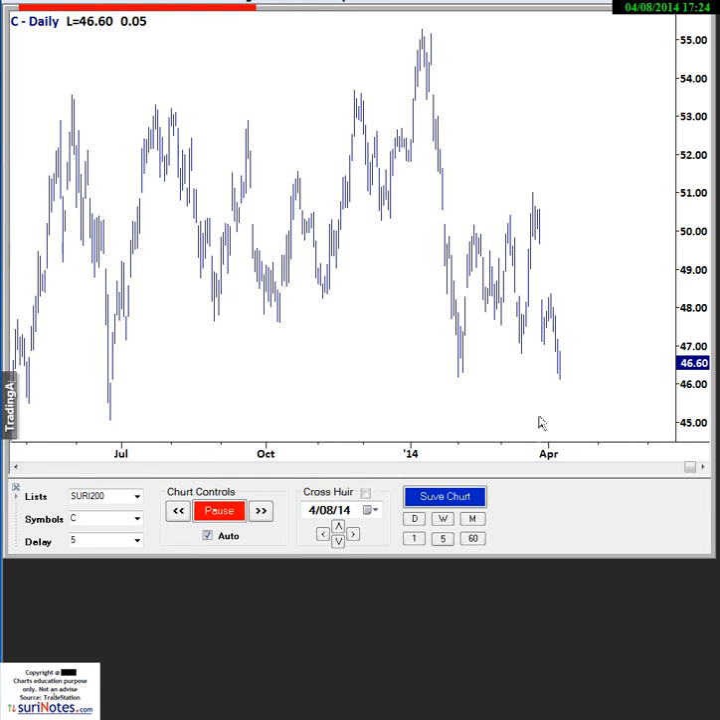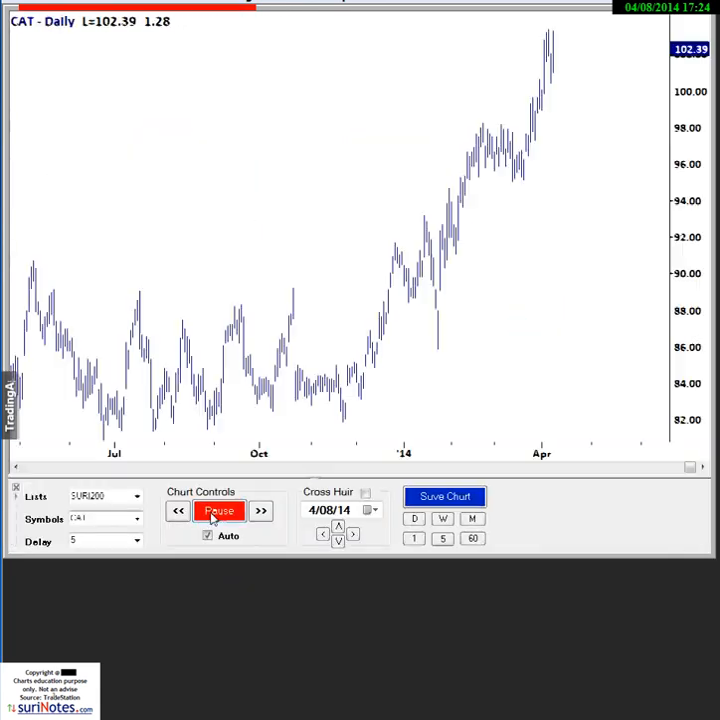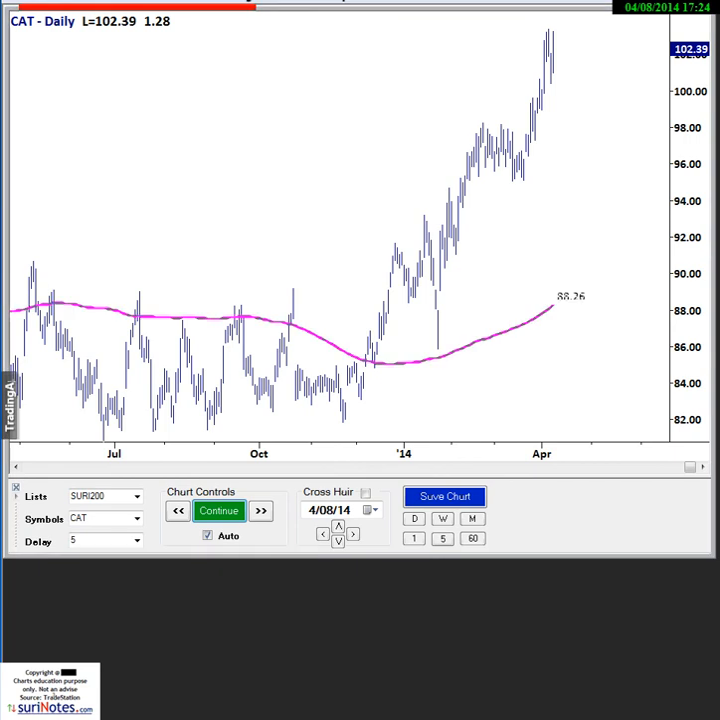Let's say at any point you want to analyze a chart a little bit further. You can pause it and then look at the chart, like here we have a Caterpillar chart. Not only that, you can add more indicators to this, and these indicators remain on the chart, like how TradeStation does it. For example, I'm going to add a 200 period moving average. I just added that, and you can see it, and you can also add indicators into the subgraphs too.